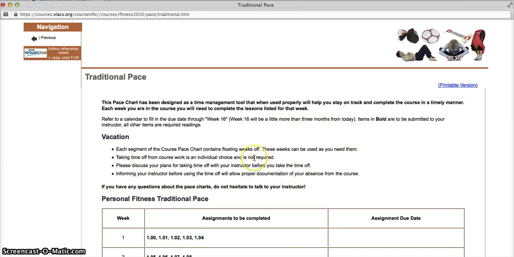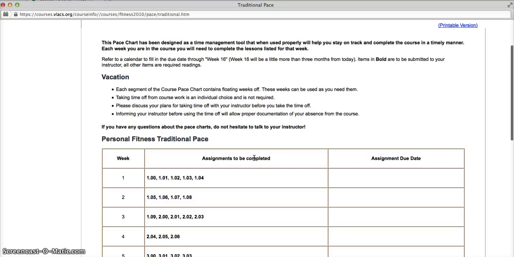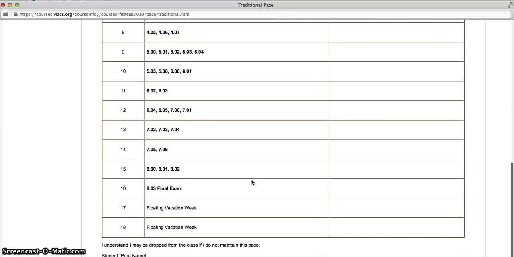And what you would want to do for this is copy and paste this into a Word document. All right. So if you are in my class and you click on the actual traditional pace chart link that I showed you before, you'll see that that will actually come up as a Word document. So you would just have to save it onto your computer, and then you would be able to edit it from there. So this pace chart walks you through each week's lessons.